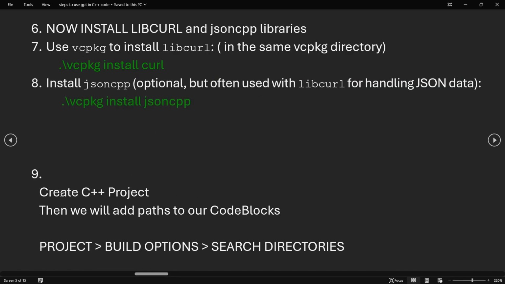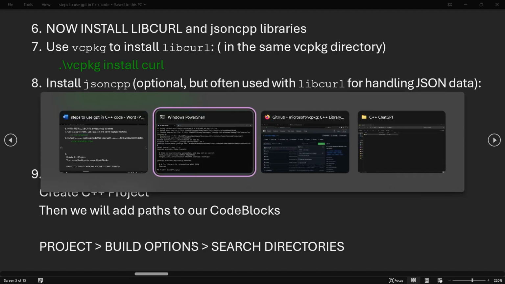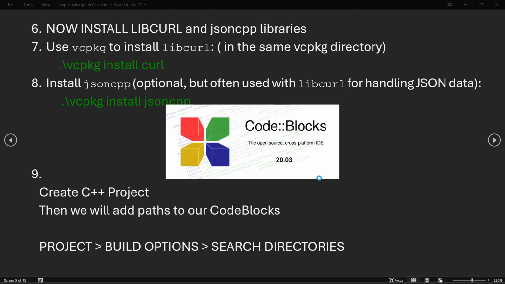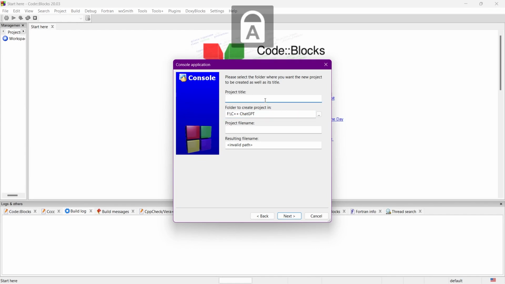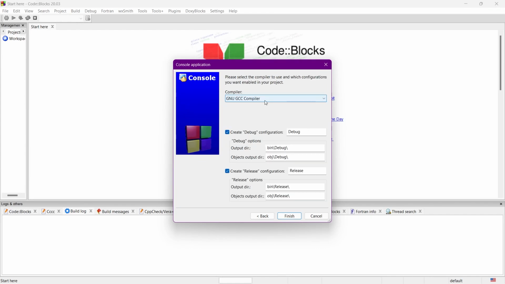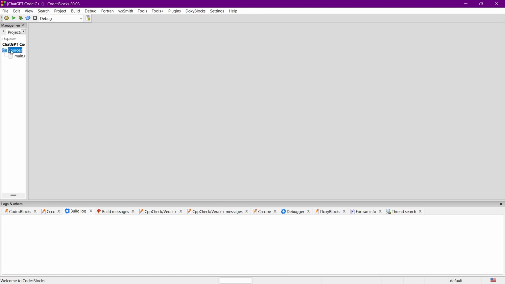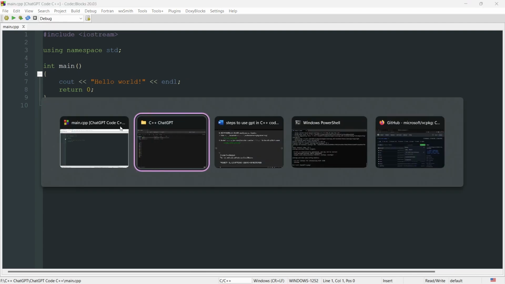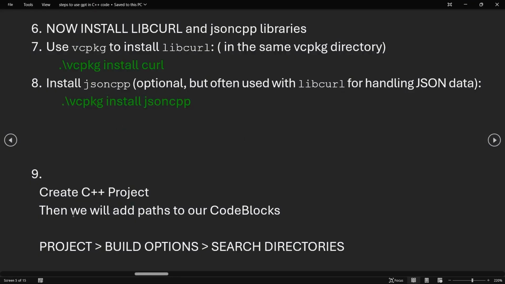In the next step, we have to just create a C++ project. We will just add one more library in our project and we will do that after a while. I will tell you an easy step for doing that. For now, we will just create our C++ project in CodeBlocks. So let's go ahead. And our project is created. We will add some files to it still. We will add paths to our CodeBlocks.